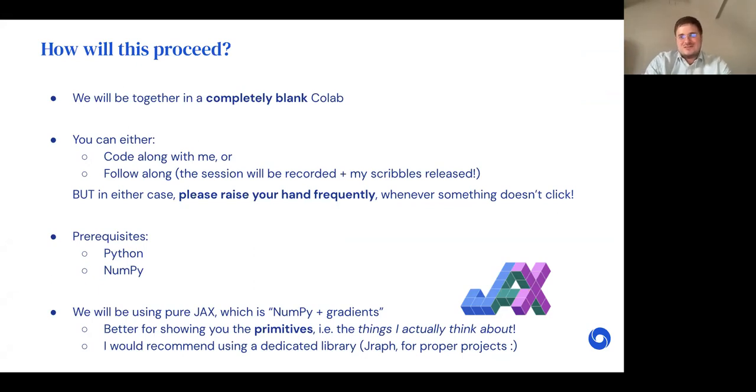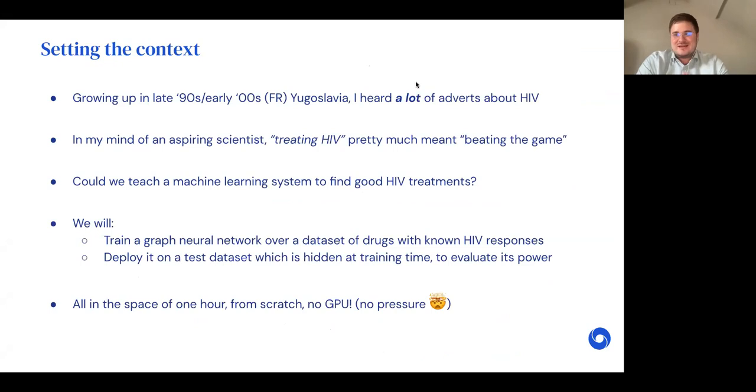If you actually want to take some of the concepts I've taught you today and build a production-worthy system, I wouldn't recommend using pure JAX. I would recommend using a dedicated library such as Jraph or PyTorch Geometric. Okay. So hopefully that makes it clear what we're going to do and how we're going to do it.